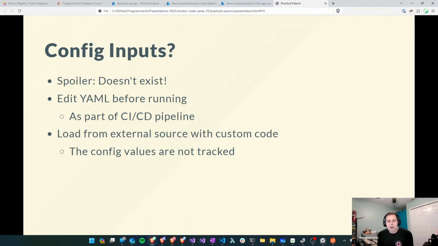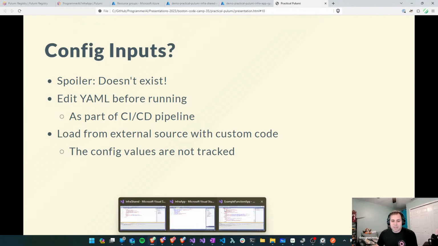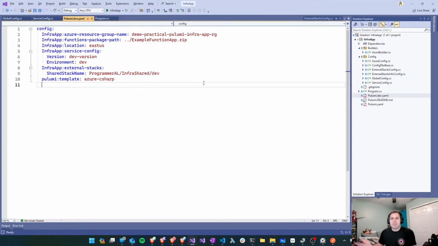But if you want to do that, you have two options, which I kind of mentioned up there. First of all is the one that I've done actually quite a bit, which is to just edit that YAML before running it. So let's say you have a CI/CD pipeline. Just have something that loads the YAML into memory, edits the actual text, and then writes back out to the file. It's a hack, but it works very well.